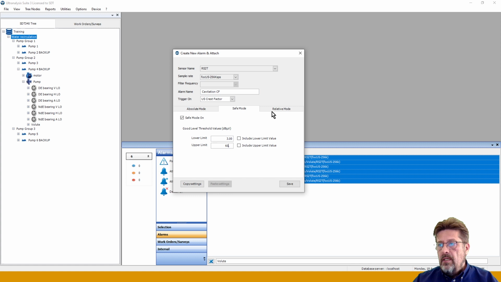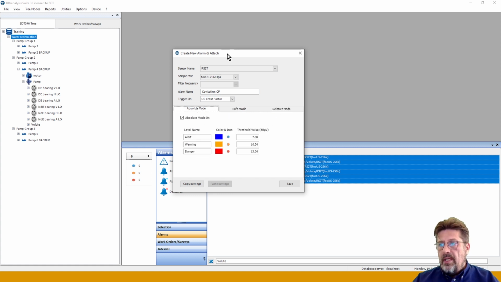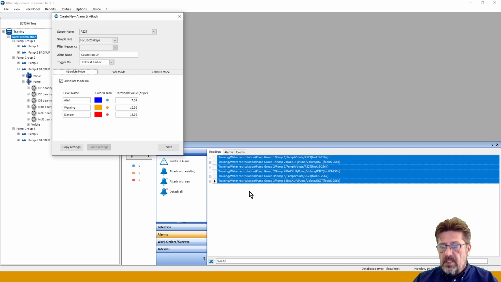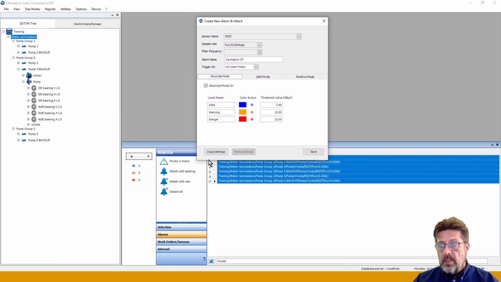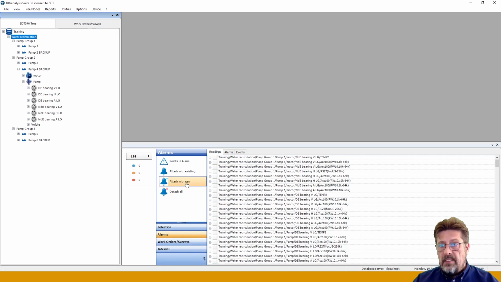Everything is healthy. You can also use relative mode, as I explained it before. So in this process, we choose the assets, you choose the measurement points and settings, and we say, yes, I want to attach a group alarm on all of them, but I want to create a new one. So this is exactly what we did. We created a new one, we will save it, and it's attached.